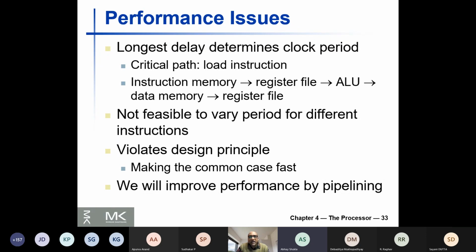Now we can take a break for 5 minutes, and afterwards you can come back and we'll continue with what is meant by pipelining and what the issues in that are. So please take a break and we'll meet after 5 minutes.